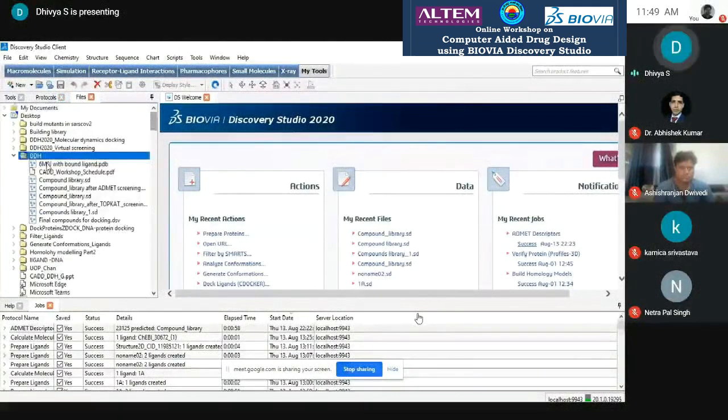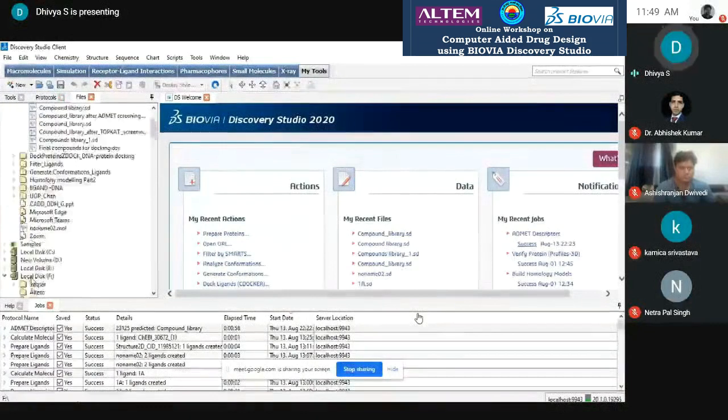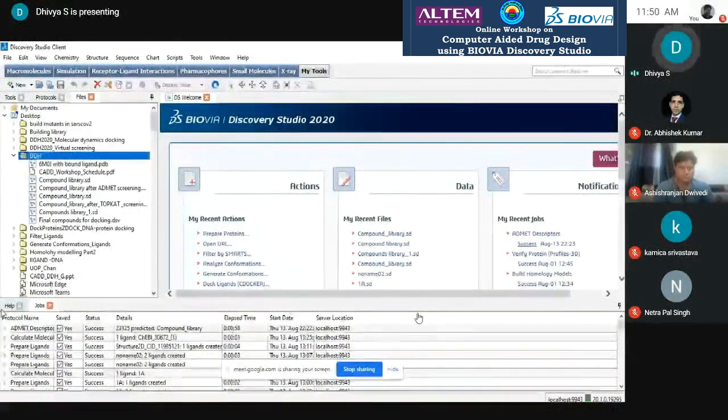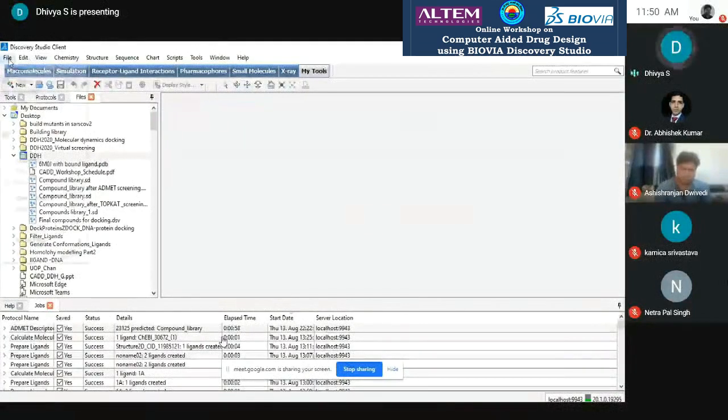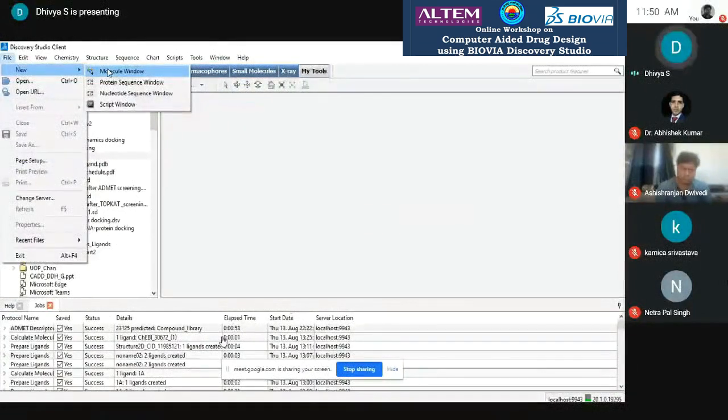Now if you want to create a library, first you have to create a folder, and then set it as default. I have created a folder and set it as default. You can see here this is a job window where the job has been done, and the location and the time, all the things will be displayed over here. So now I'm going to create a library. Go to File, New, Molecule window.